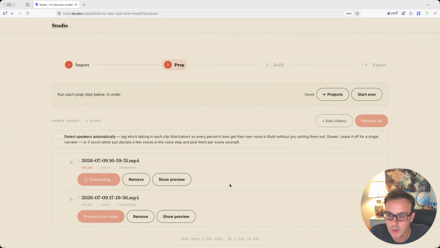And here it's uploading the video, then it transcribes, then it's uploading the audio. It's cutting the audio out into its own separate audio file, and then it's transcribing that audio file. And it's going to do that for both. So this part only takes a second.